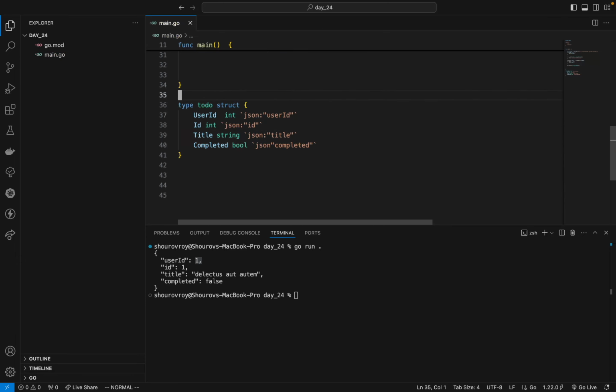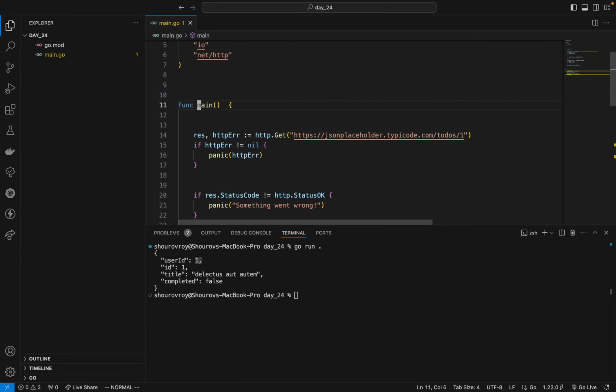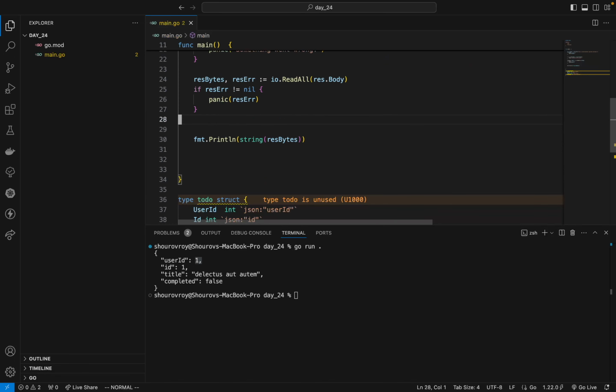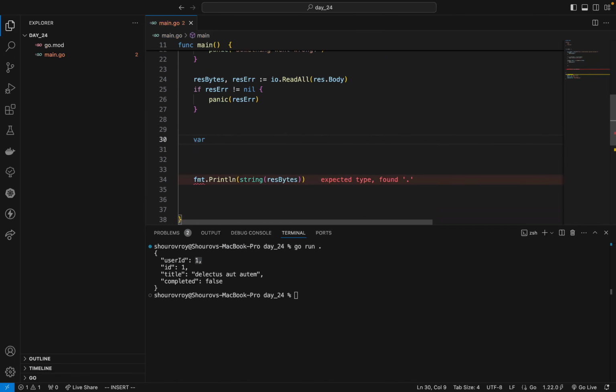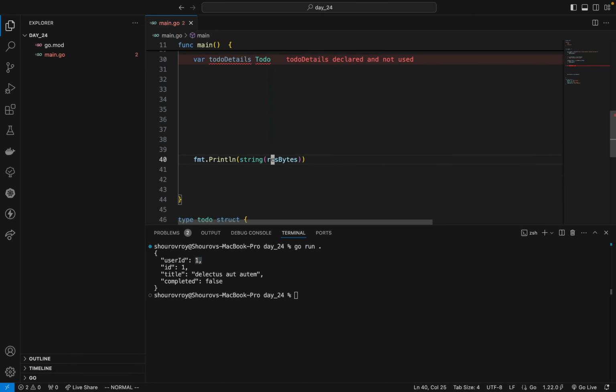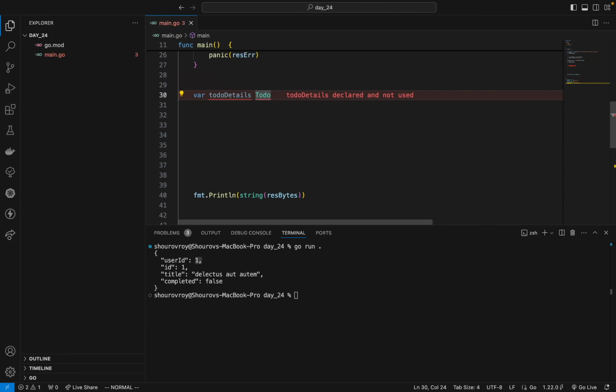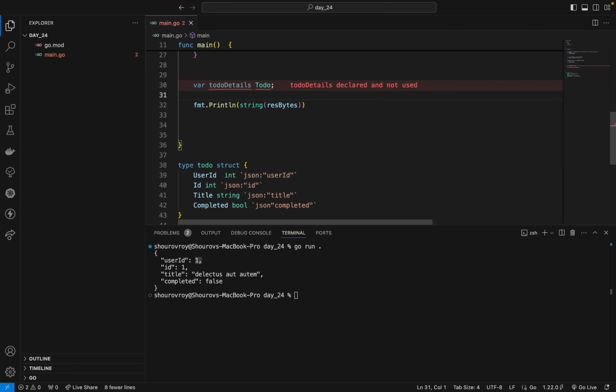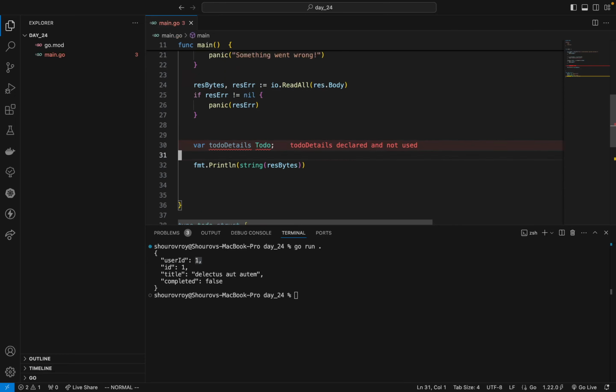Now we need to declare it here. Let's declare it right here. We can use var todoDetails, and it's going to be todoStruct. Oh my bad. I guess, okay, a semicolon is required. Okay, now we need to use it.